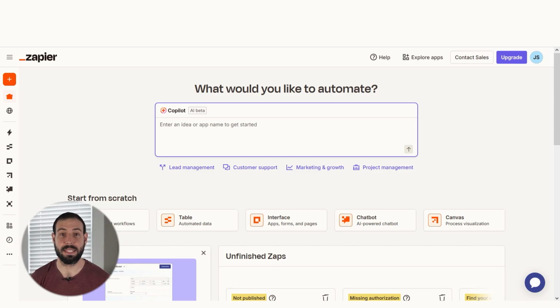Are you still typing every PayPal sale into Wave by hand? Here's how to automate it with Zapier. To start, I'll want to create a Zap. In Zapier, a Zap is a simple way to connect different apps and make them work together automatically.